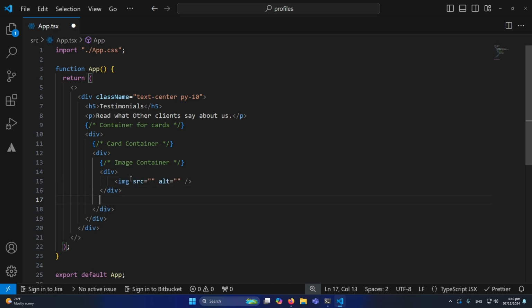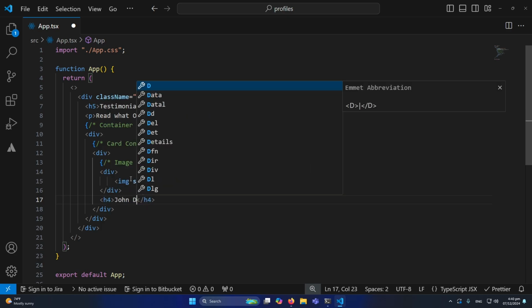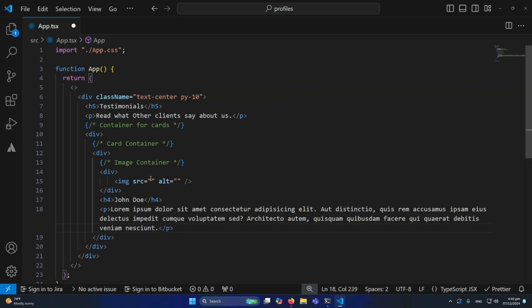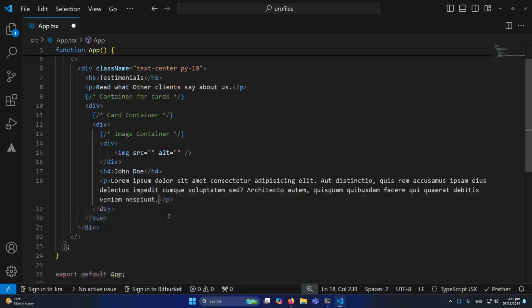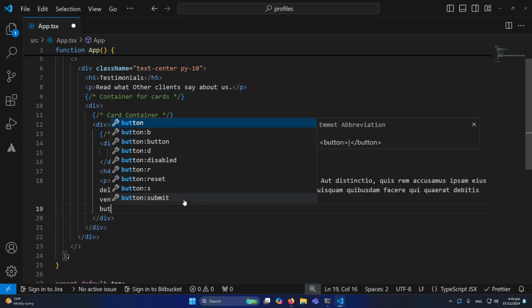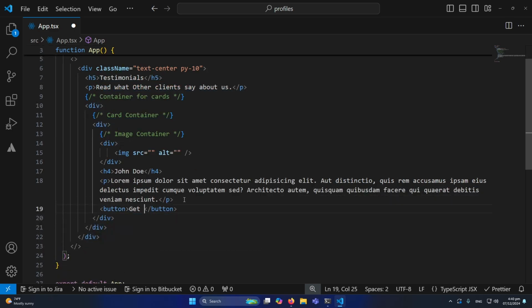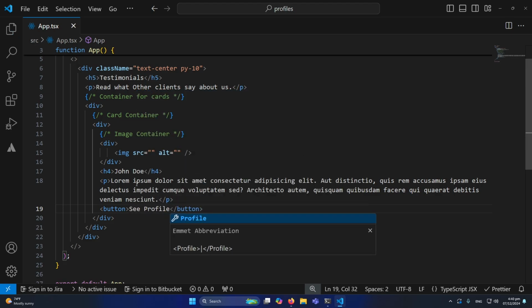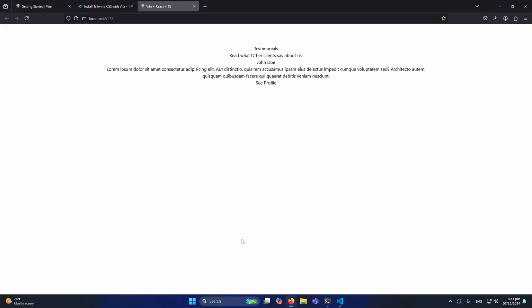After this image container we will create an h4 tag which will be for the name, and then a paragraph which will display some comment or message of the client, or customer's message, but I have displayed some dummy text here. And after this we only need to create a button which will say see profile. Okay, so we have done with our HTML.